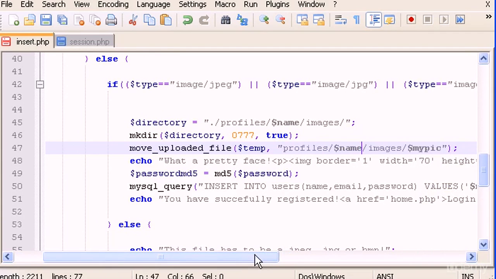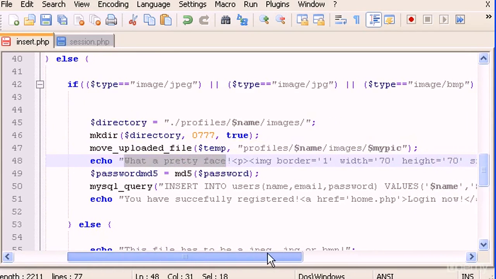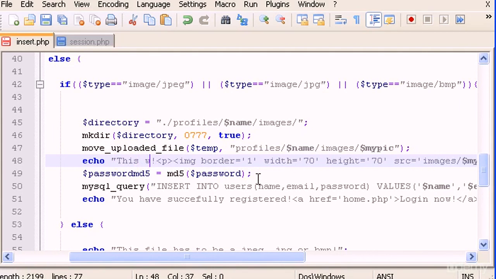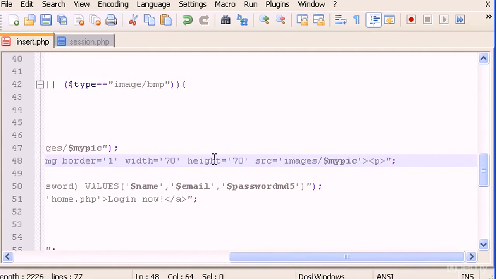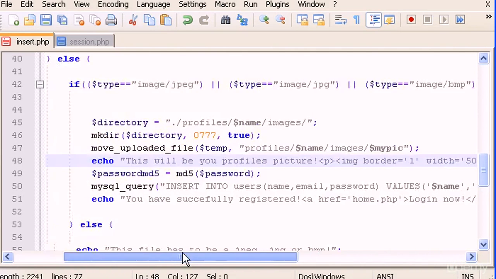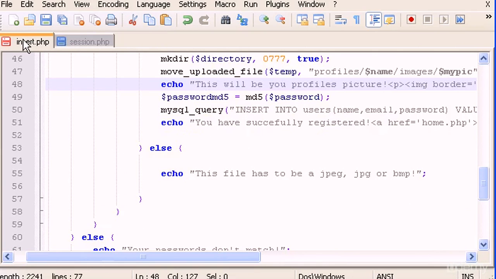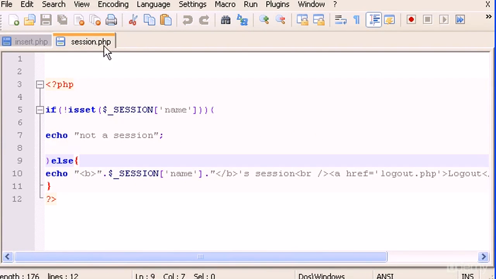And down here, what a pretty face. Let's change that. This will be your profile picture. And in here let's change this to 50, 50, 50, and in source we have to change this also. So let's type here profiles, and oops, sorry, name, images my big. Okay, perfect. So that's it. That's it for insert.php. So now we have to go to session.php.